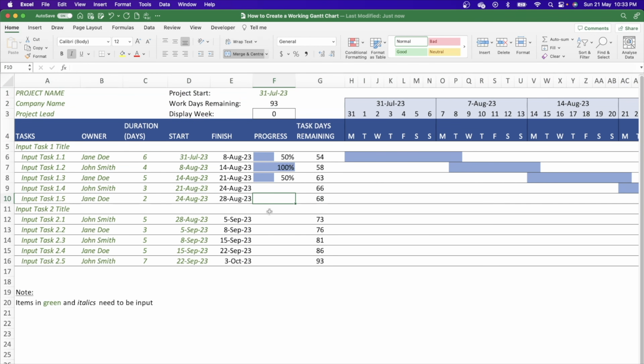Returning back to the bars and being able to add progress to them. What we want to do is we want the bars to be shaded out to the level of the percentage of progress. So for example, these are blue bars, and if we could shade in task 1.1 50% of the bar out in red, that would show a progress level. And we could input then the progress at any time, and it would then update that red shading.